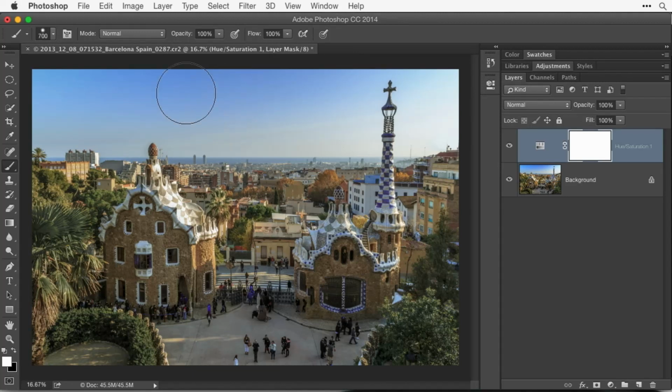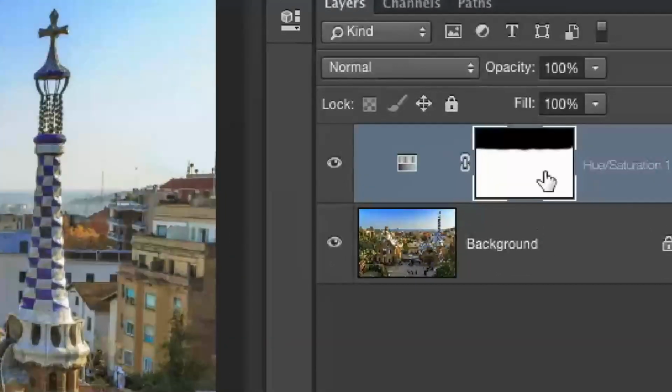And I'm going to paint across the sky. And when I do, if I paint with black, it's going to remove my adjustment and bring the image back to the way it used to look. So I'll paint all the way across the sky to bring back the color. If you look in my layers panel, you can see the black here, and it means whatever's in this layer is being hidden up there.